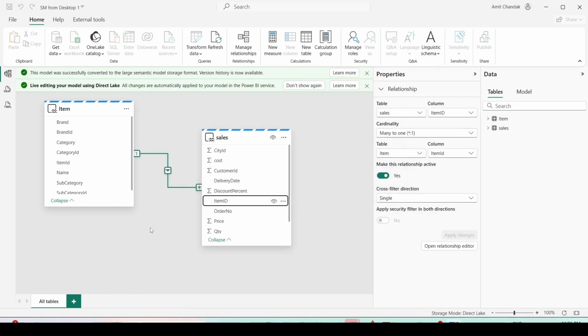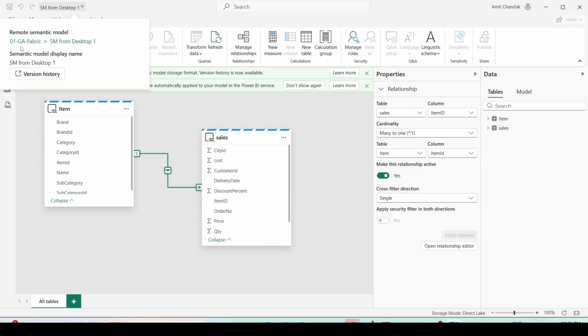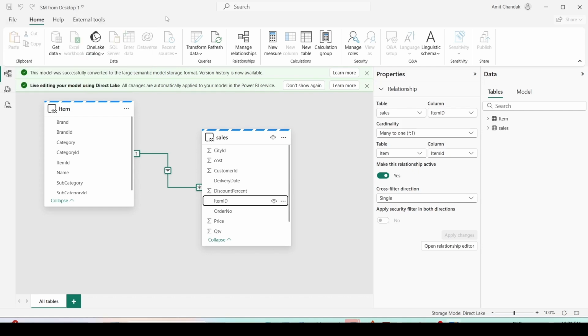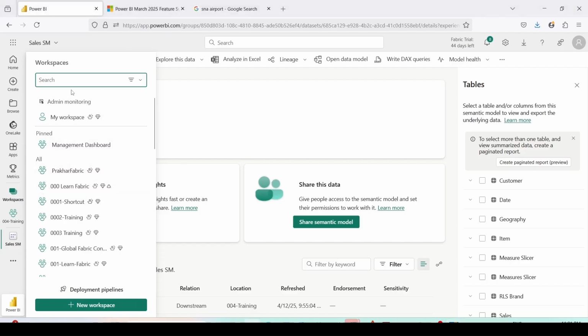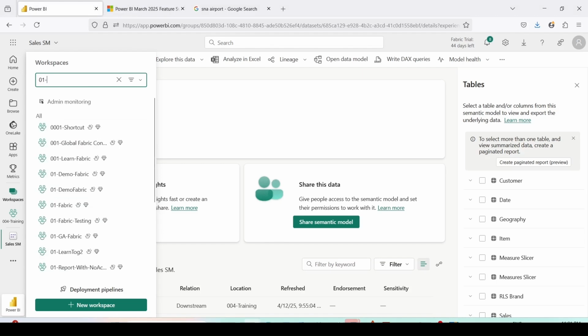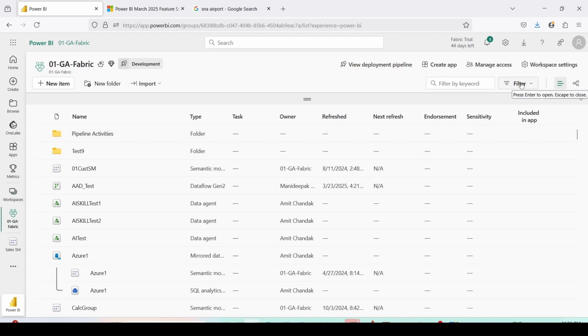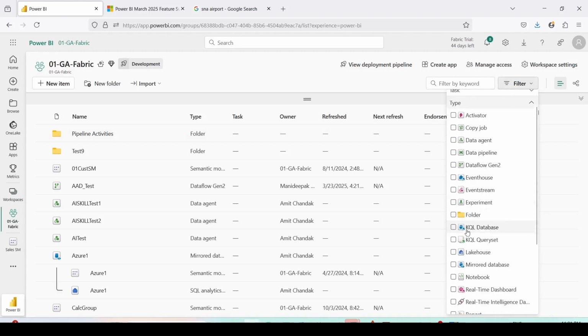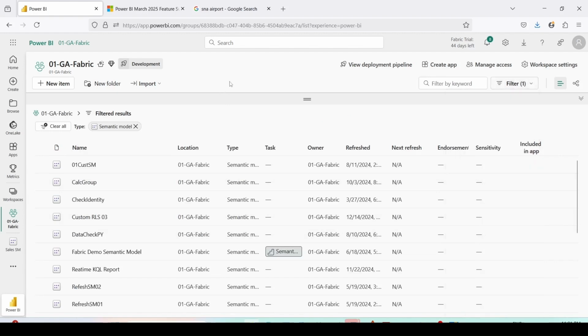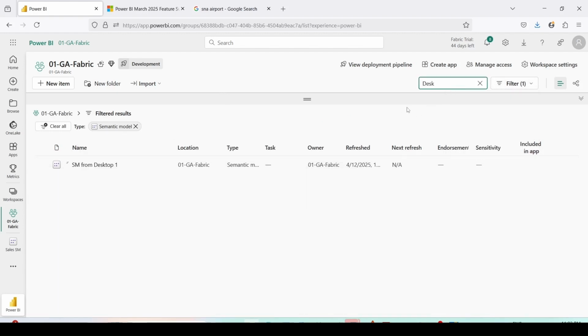This model has also been added to Power BI service and we can view it there. This model is also saved at 01GA Fabric workspace and if needed we can go ahead and view that in Power BI service also. Let's go to the Power BI service, search for 01-GA Fabric. I can filter from the right top, type semantic model and you will be able to see it. Once I filter, you can see SM for desktop 1 is available inside this one and it has been very recently created.